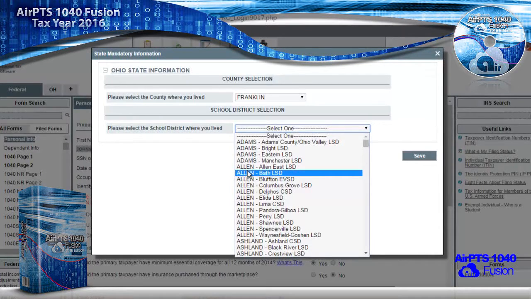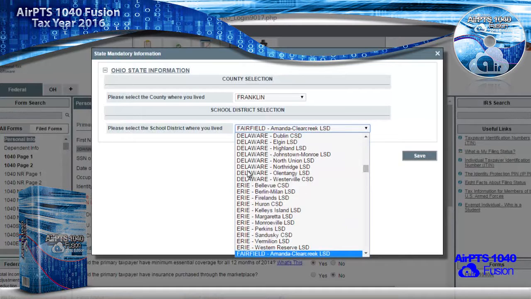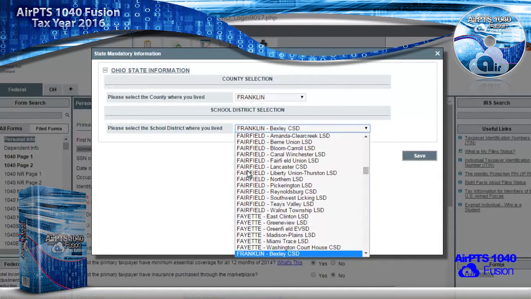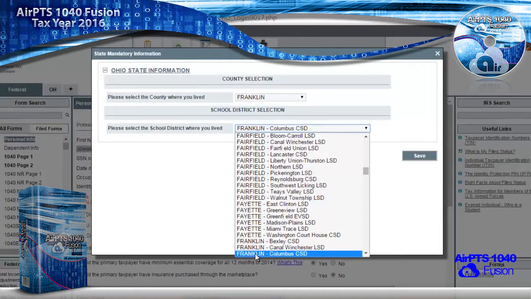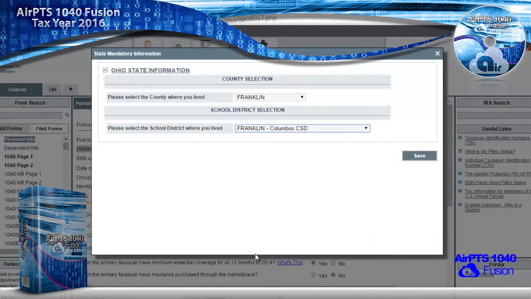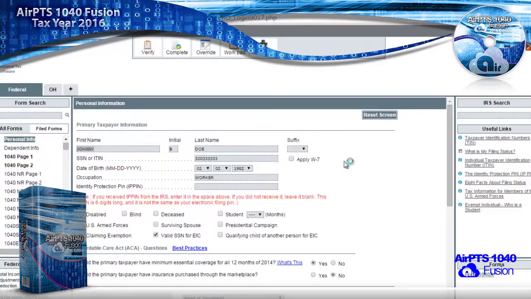So I just press the letter F, moves me on over to the F's. If I type FR, it'll move you over to the Franklin County. And I just hit the down arrow a couple times, and it lands me on my school district, which is Franklin County, Columbus School District. And I click Save. Now I've saved the information, and notice it puts me back in the same screen. When you save, it doesn't automatically progress you. You have to go to the screen that you want to do next.